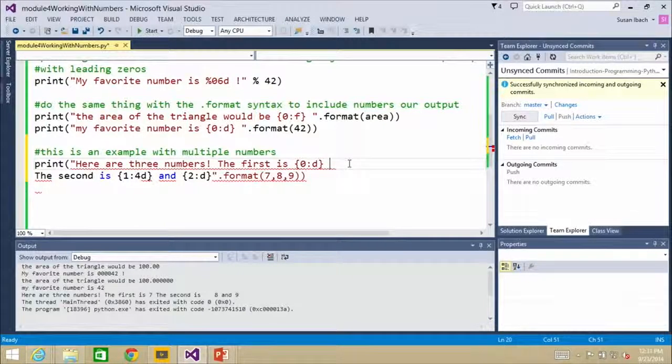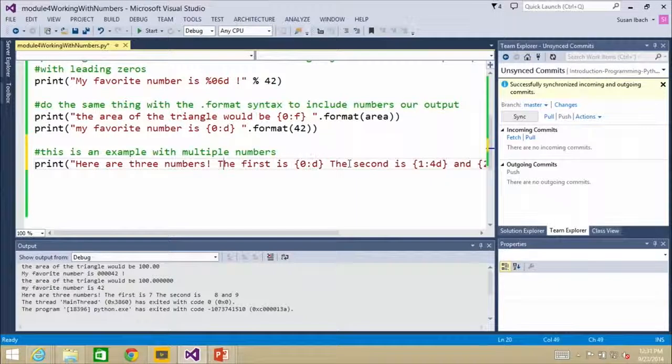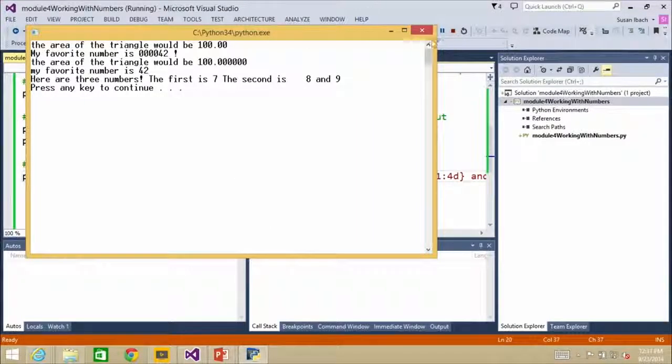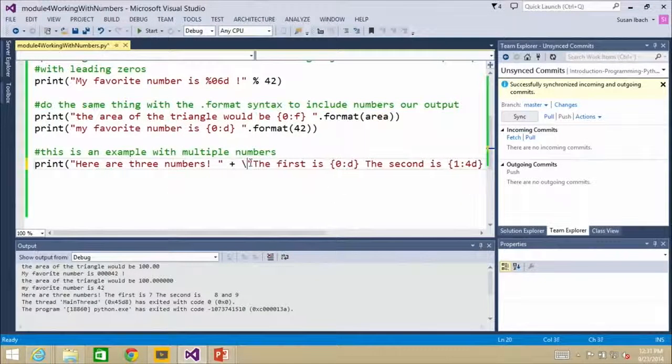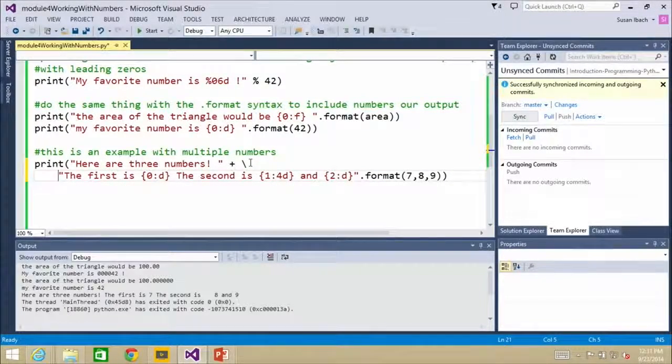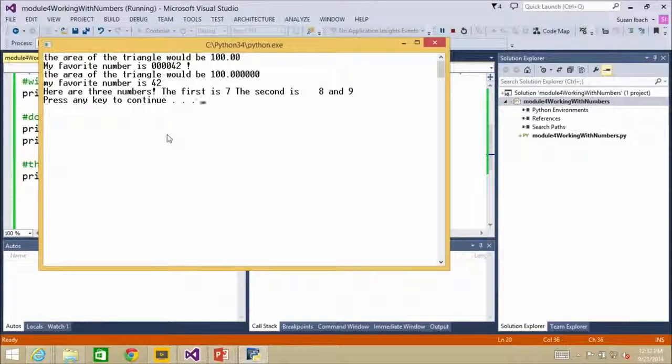But what we can do is say, you know what? I actually have 2 strings. Here are 3 numbers. The first is 0, :d, the second is, and so that'll work, right? I'm just concatenating 2 strings together. Let's see if that works. Okay, that works fine. And then I can put the backslash here. Now there are no little squigglies or anything strange happening. It recognizes that the backslash indicates this command is continued on the next line. So when I run, it executes as if it was 1 line of code.